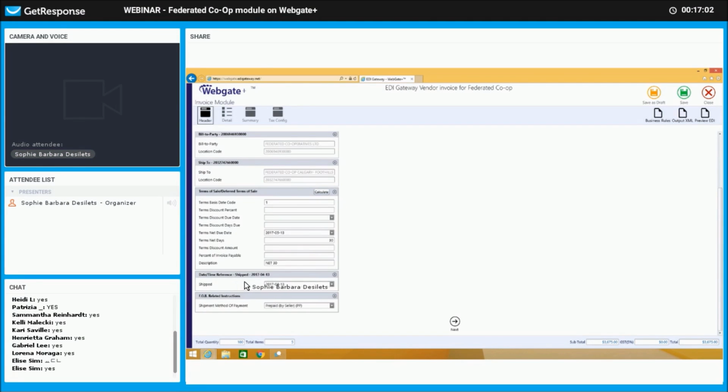The ship date is taken off of the ASN, so you don't have to change that. And the shipment method of payment, you can choose to change it either to collect or leave it as prepaid.